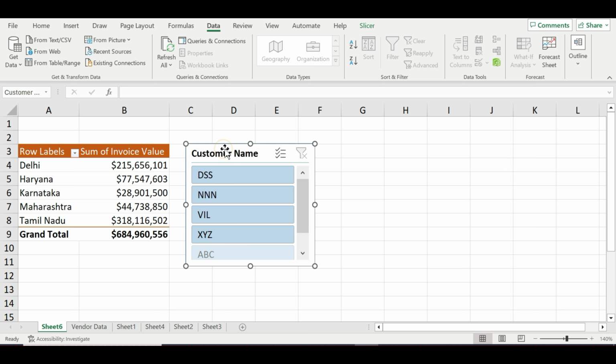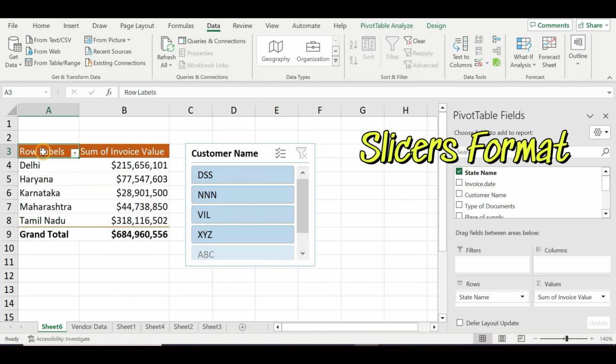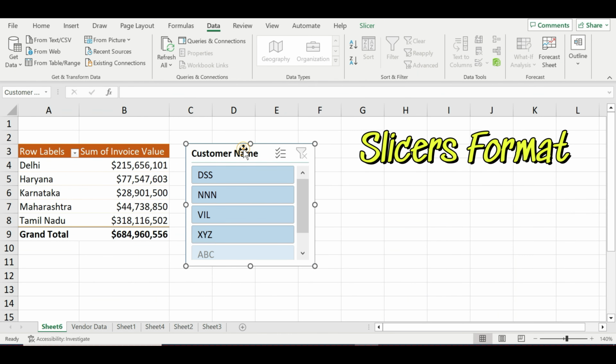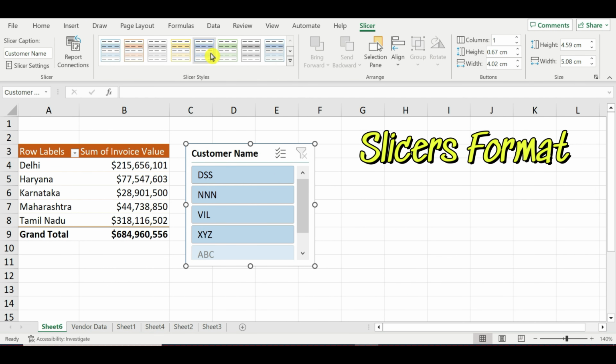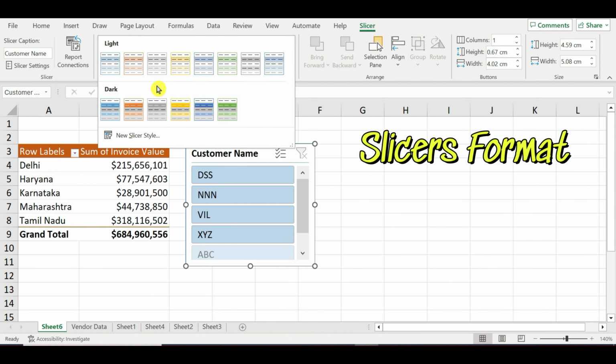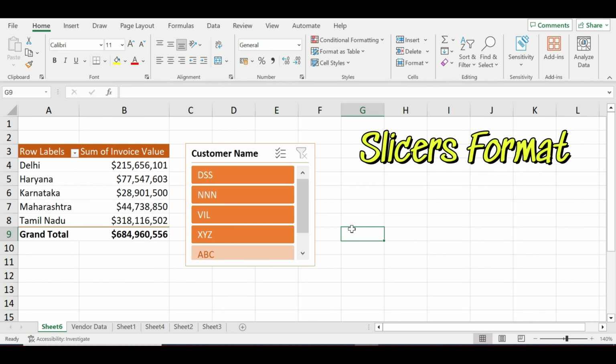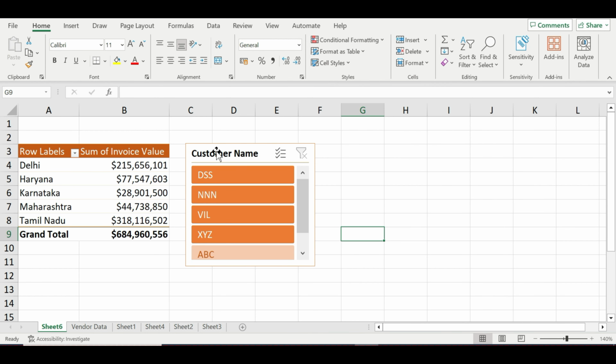Now if you see, the formatting is different for the slicer which we added. It is having light brown color and this is blue color. So I just click on the slicer, and after clicking you will see one option, slicer, at the top of this Excel. I will click here, then you will see there are some formats. I will select the one which matches my Excel pivot, and now the color formatting is the same for both the pivot and the slicer.